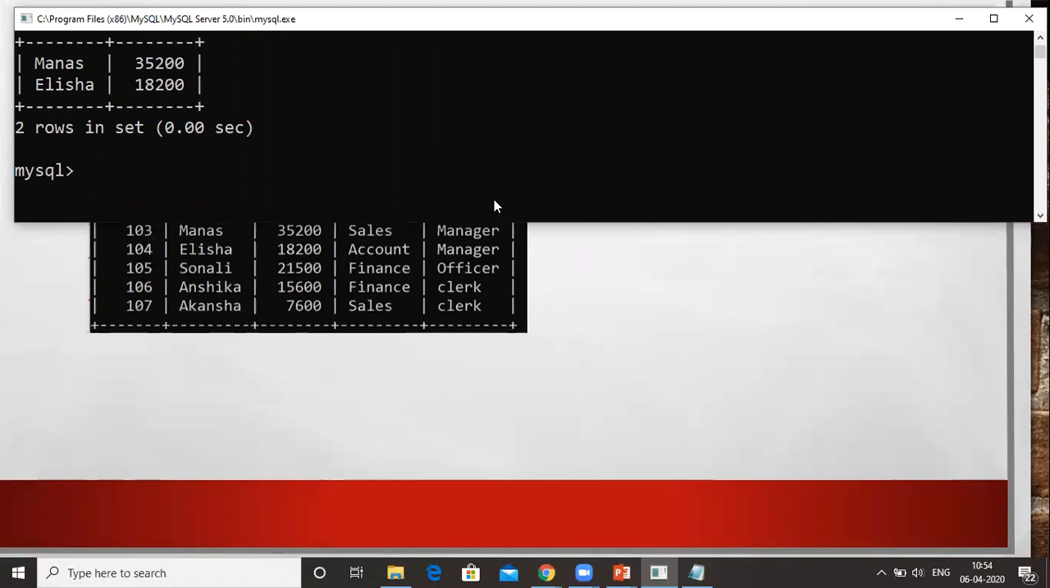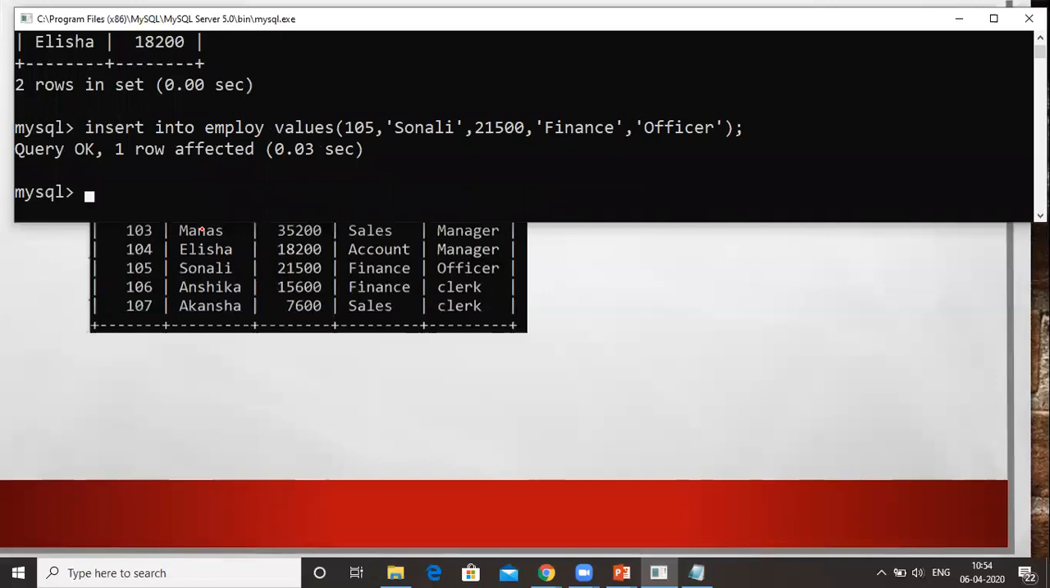Okay, so the first record I am going to insert into employee values, then 105, Sonali, 21500, the department is finance and the post is officer. Okay, so this record is inserted.